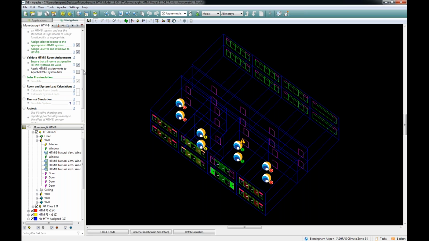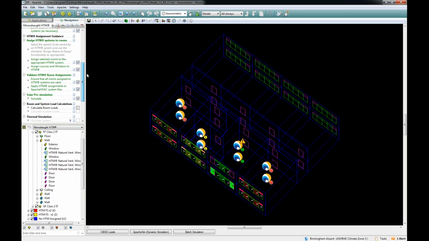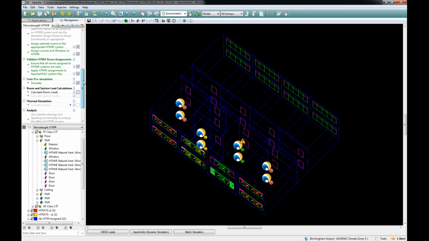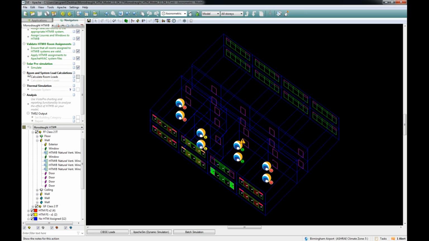So if we go back to the navigator, once we have the Apache HVAC system created, that is basically the final step to assigning your rooms to your model, and you're basically ready to run the simulations. And then the other steps down here are just carrying out the Suncast simulation, and then the room loads and system loads.